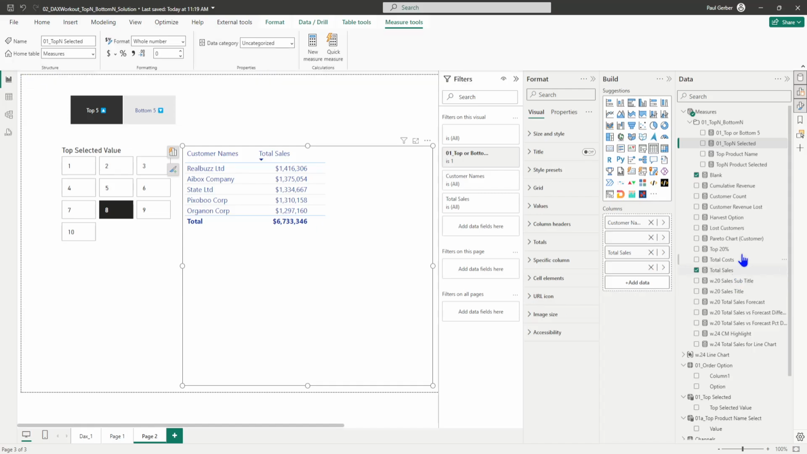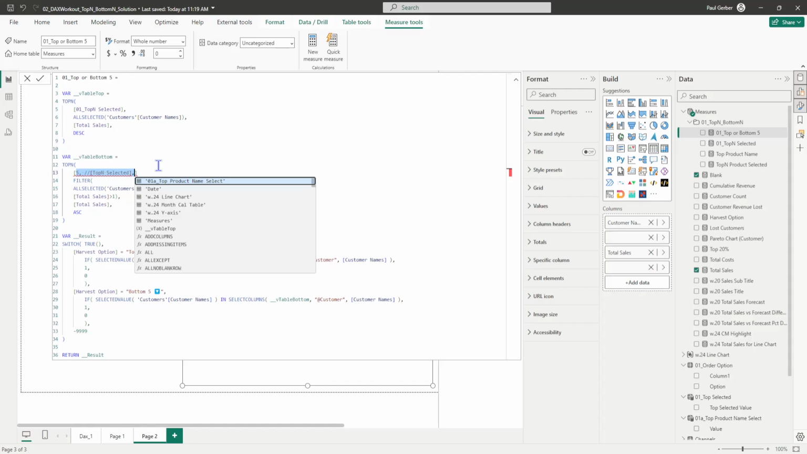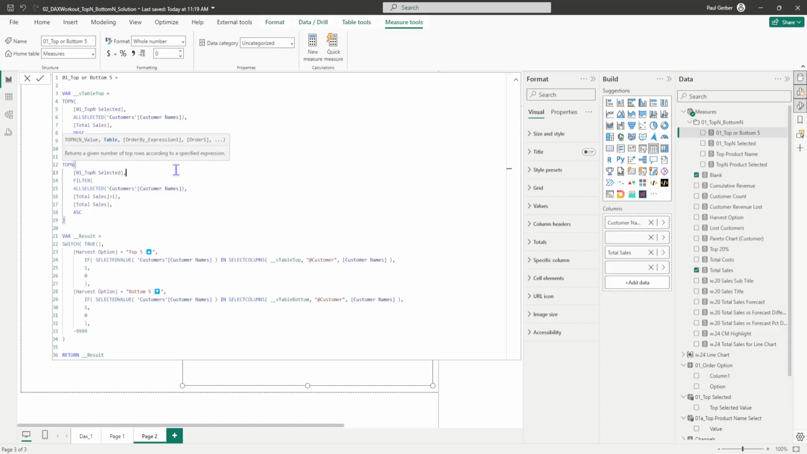So, I forgot about that, wanted to let you know. So back to the top. This is what we're going to do. TopN selected. I had renamed this when I did this before I did the video. So we're going to delete that. So open brackets, 0, 1, TopN selected. Delete that. Remember your comma. And hit OK.